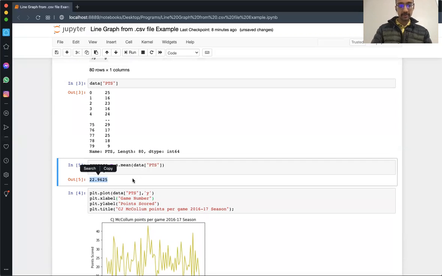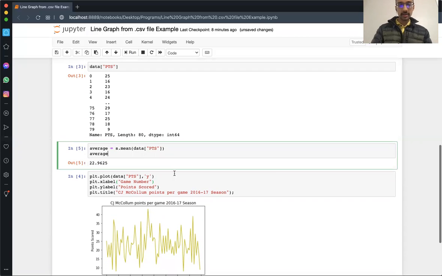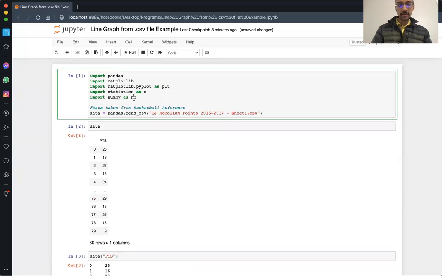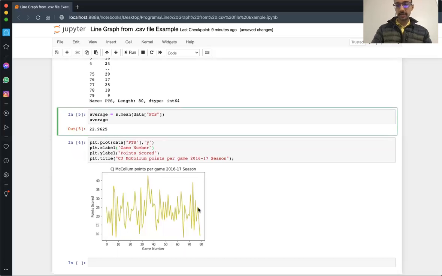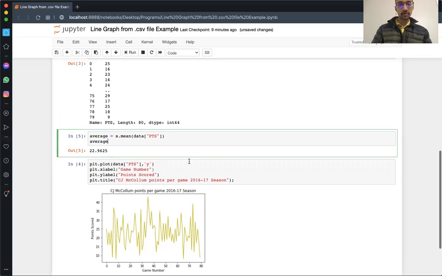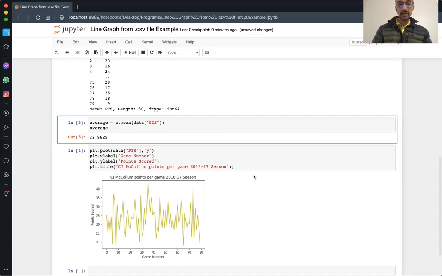So this is the average. But the reason we added NumPy is to create an array. In order for it to make sense to put a line here, it would need to be the same length as our data set, which was 80 numbers. So we have the average number, and now we have to create an array of averages. The array will have 80 values, and each value will be the average. Then you'd have that horizontal line.